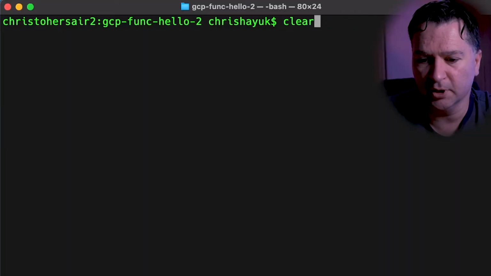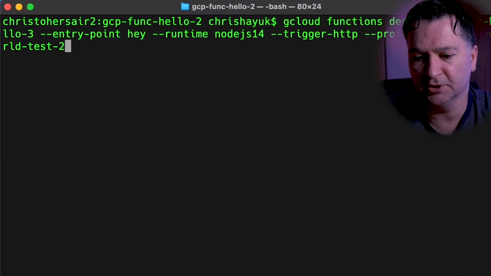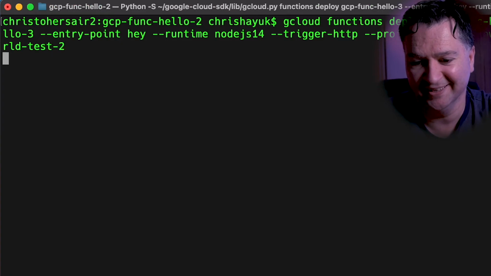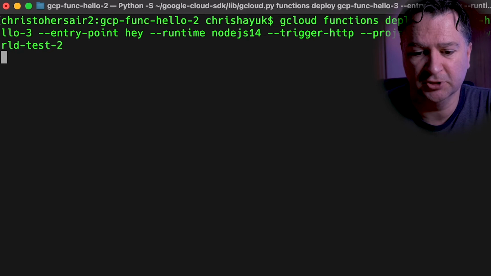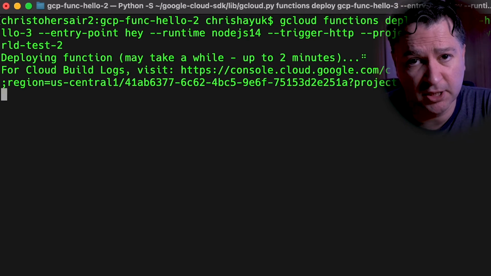So to do that, what we're going to do is just call our Google Cloud function deploy. I'm going to be lazy. I'm just going to do another run over here. So I've just pulled it from the history of my shell. So we'll just click that, and then it will take a couple of minutes to get deployed.